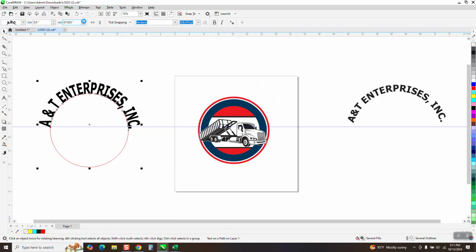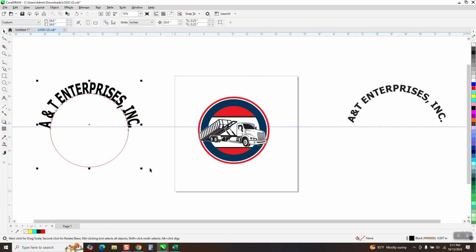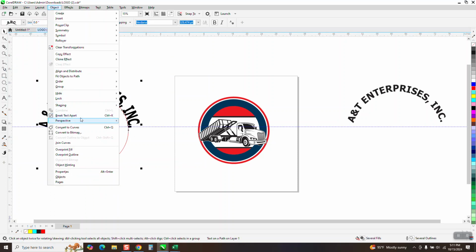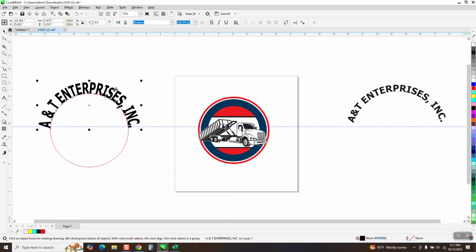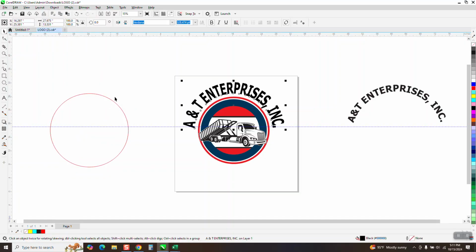So if we select it again and then use your up and down keys to maybe put that period about equal with that A, then select it all, go up to object, break the text apart, then take the text and just nudge it over. And now we've got a good arc. I personally think that's too big. I think this font is a better size.